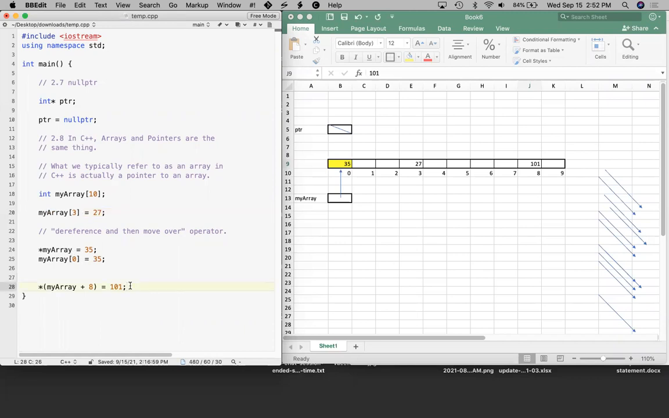Okay, let's do some COUTs here. What should I COUT? I could say COUT my array. That'll give me the memory location of the yellow box. I can say COUT star my array. That'll give me the 35, right? I could say COUT my array plus 8. Okay, so that should, whoops, plus 8.